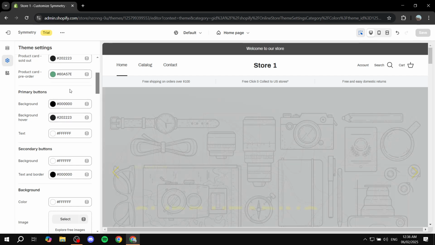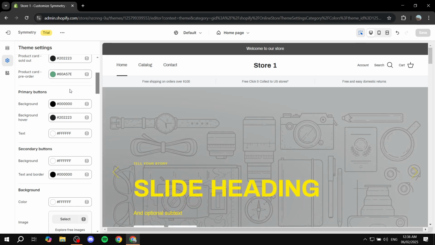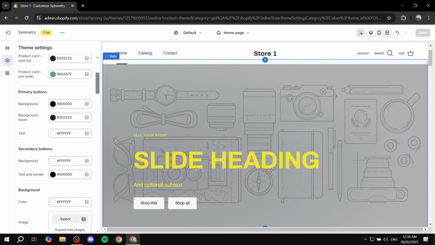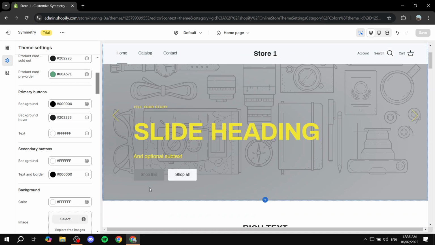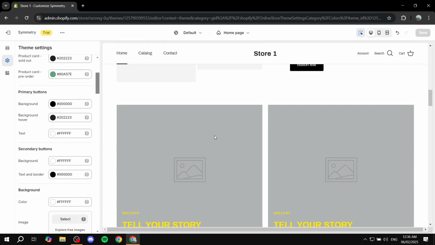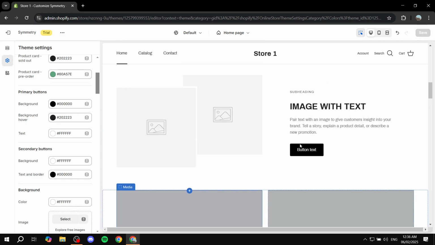So if you want to change the colors for the buttons, you can also feel free to change that. And you have two different button layouts, either the primary or secondary. This, I believe, is going to be the secondary. And we have a primary right here. So you can obviously change those and see the preview live on the right side.